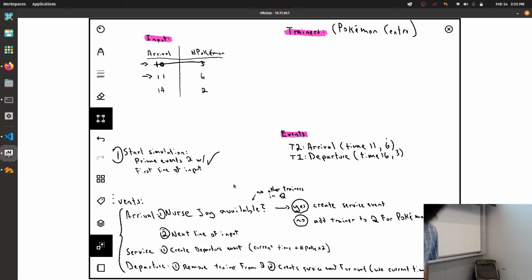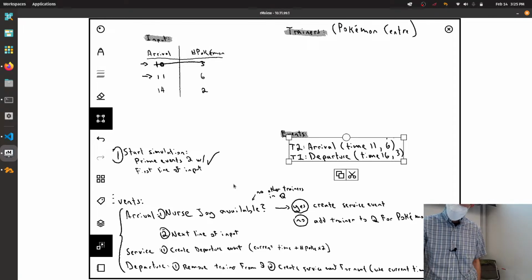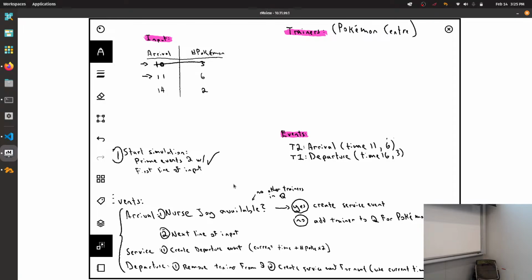So that's the current state of our queue. We have an arrival, and we have a departure. We've now finished processing this service event, so we're going to go back to the top of our loop. At the top of our loop, we have an arrival event. And so now we have to ask the same question.